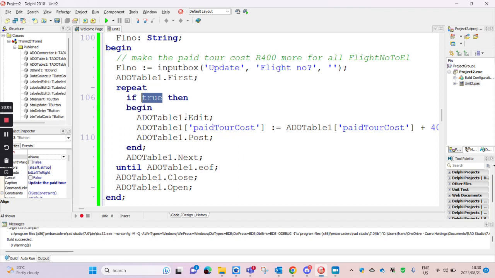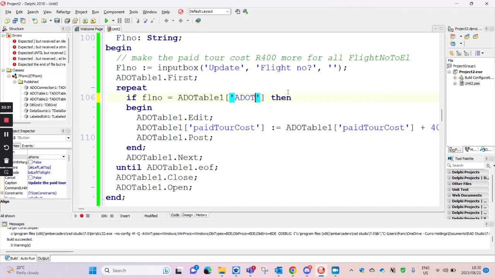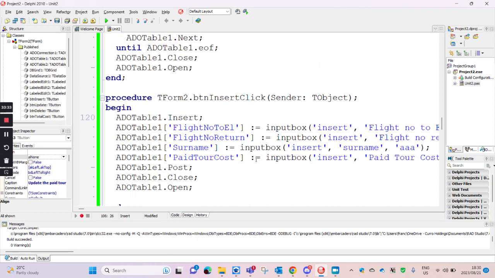All right, then our if, what happens in our if? What do we say here? How will we know which ones to update? Remember, it's our flight number. If our flight number is equal to our ADO table 1, square brackets, that, and then it's a flight, no, I think this one.